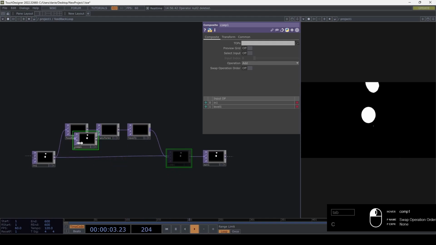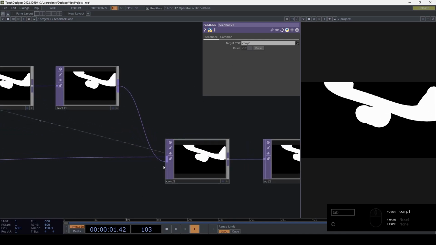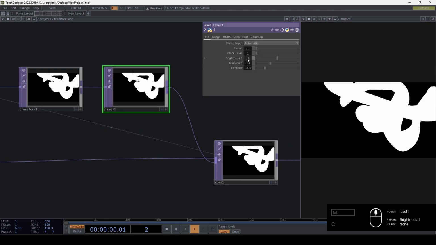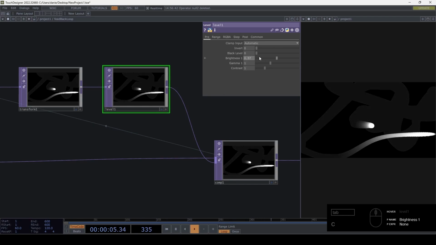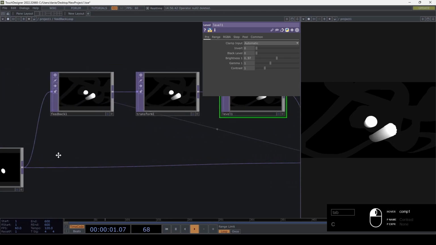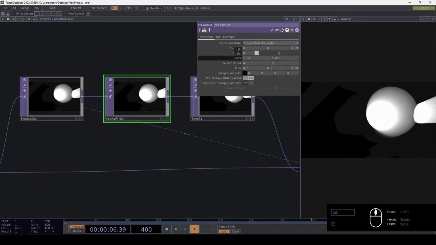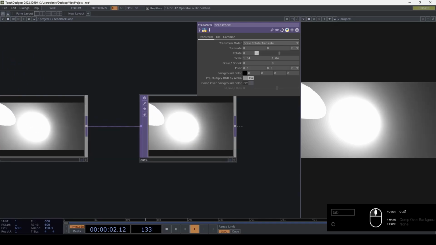You can drag this comp onto the feedback, so it will be referenced to the comp, and now it just draws, because every frame, every change will be added on top of each other, but nothing disappears. That's why we're going to need to decrease the brightness of the level, so set this to 0.97. This way we get a bit of a trail. And now we're going to increase the scale of the transform to 1.04. And now we get something pretty cool.